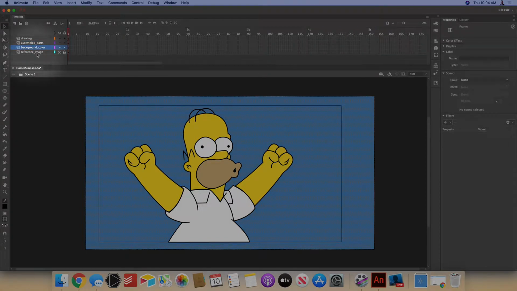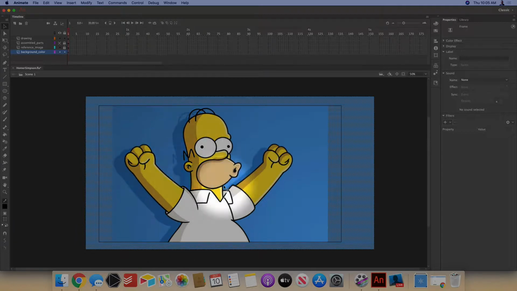Currently our reference image is behind our background color that we added in the last lesson. So what I need to do is click that layer of background color and drop it behind our reference image. That way when we show our reference image, we can actually see it. I'm going to hide the assembled parts and lock that down. You can see we've got a little bit of a shadow here and a little bit of shadow here and then here, just those three spots of shadowing.